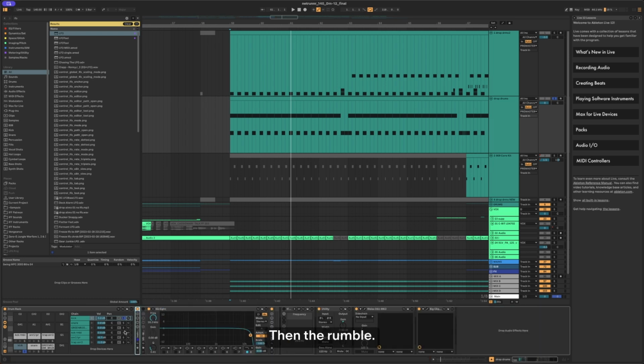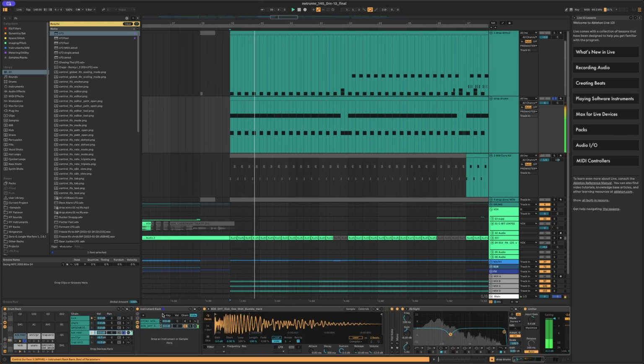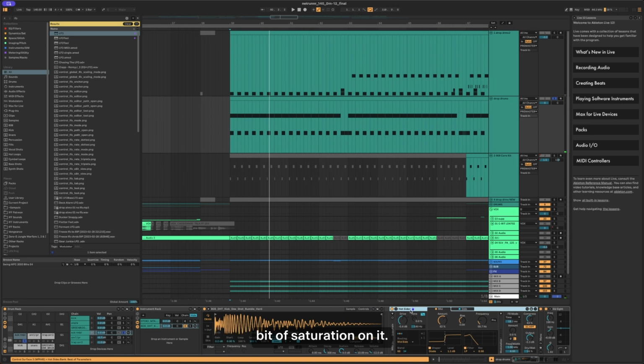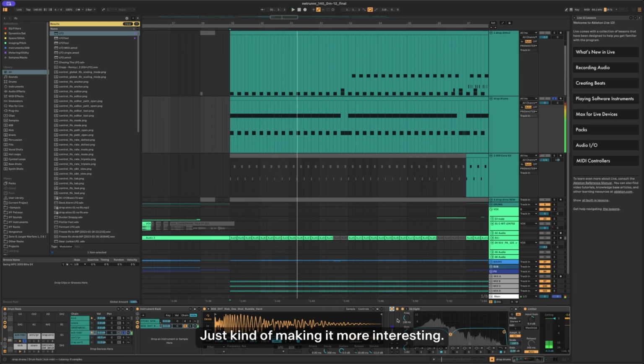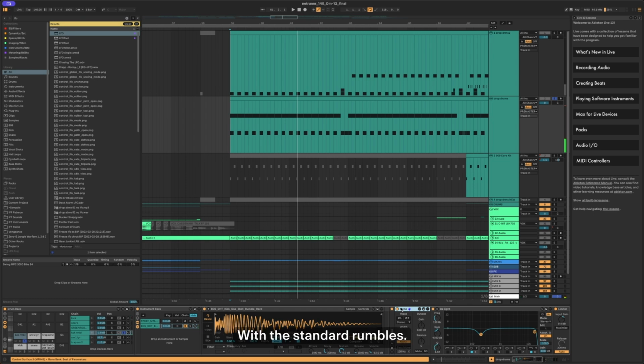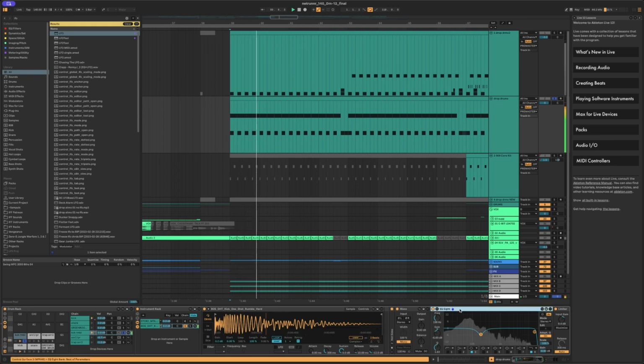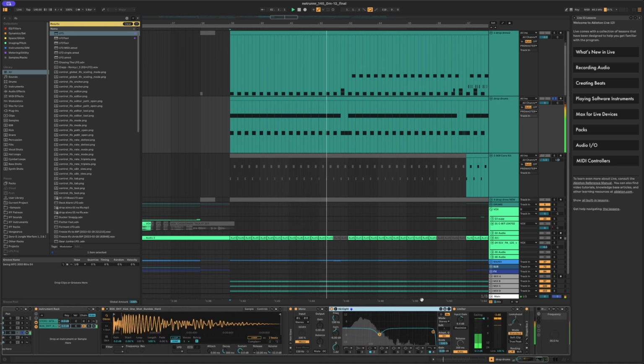And then the rumble, it's another sample. I've got a little bit of saturation on it, just to make it a little more interesting. With these Fender rumbles, sometimes these samples are in stereo. They like to get a little wonky with them. I wanted to keep everything mono, so I collapsed it to mono. And then took out some of the low mids because I didn't need it.